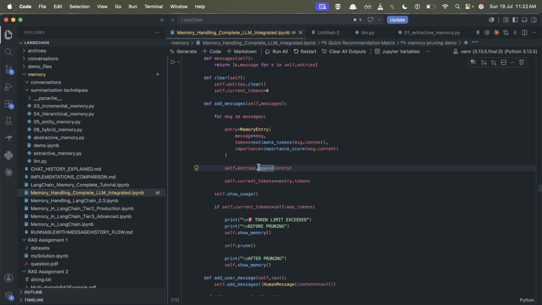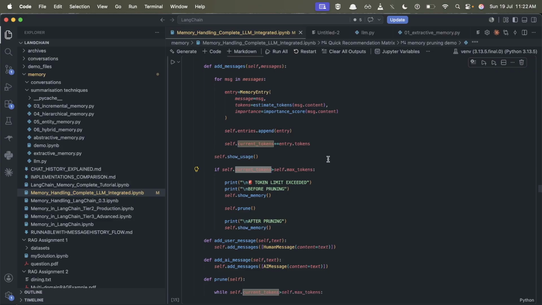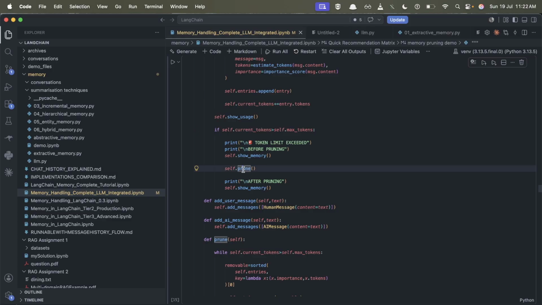Then we are appending it to the total entries, and we are adding the tokens present in that message to the total tokens that we are maintaining in our class. Now again, if the current tokens exceed the total limit of tokens that we set while initializing the class, then we are doing the pruning. So this is just for demo. We are just printing it first, then pruning it, and then printing it again.